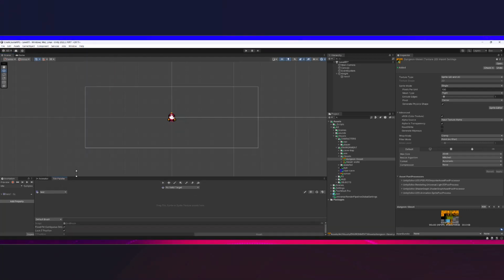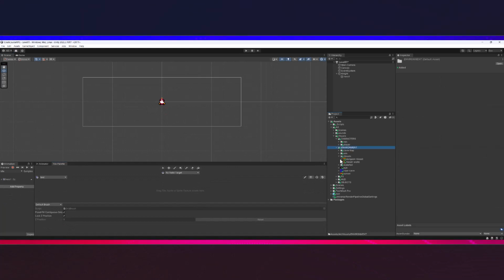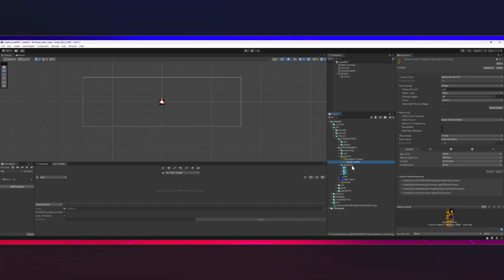I went ahead and docked mine at the bottom here. Now with the assets in the environment folder that they give us, they have these different tile sets, like water. Here's like land. What we're looking for is tile set world here.